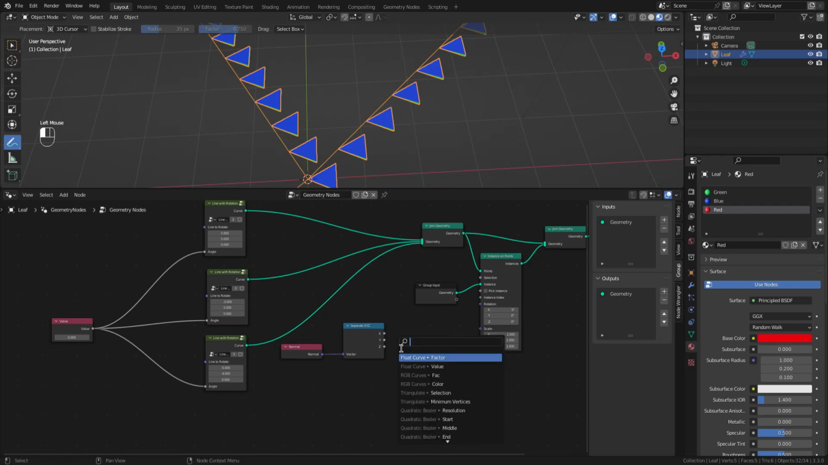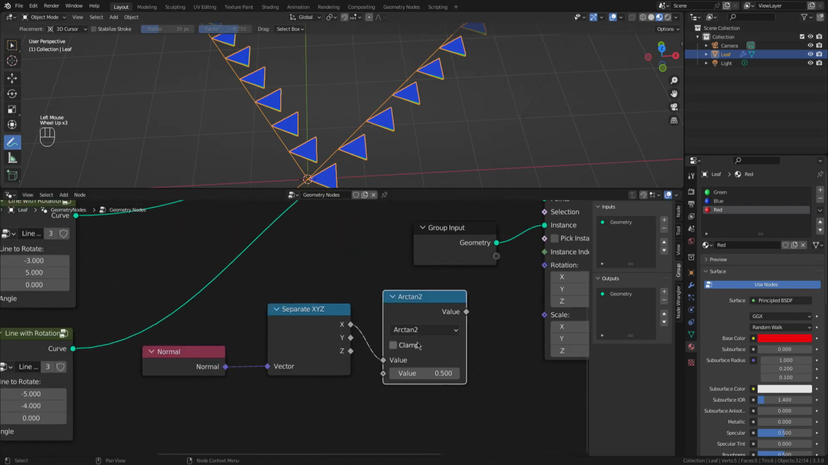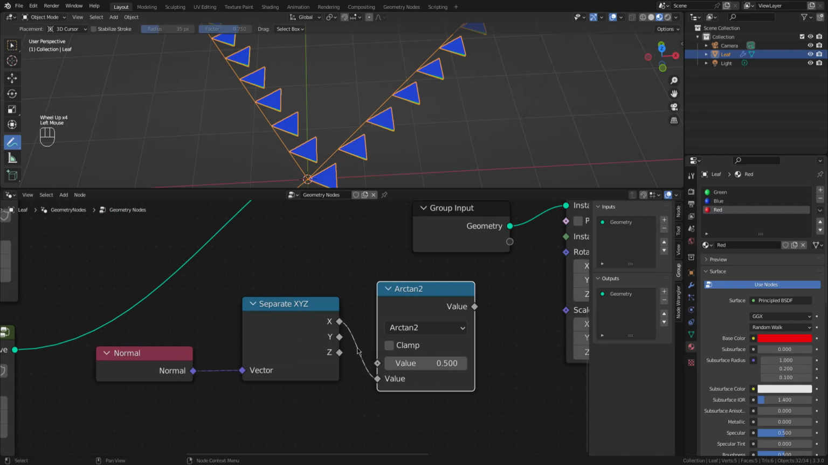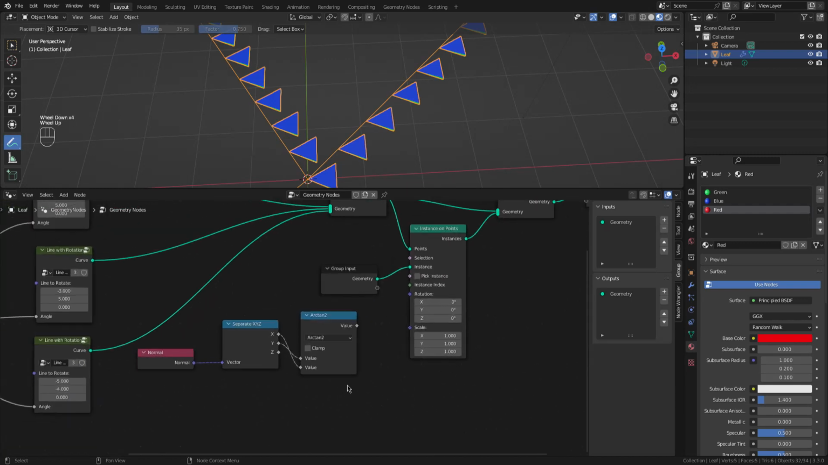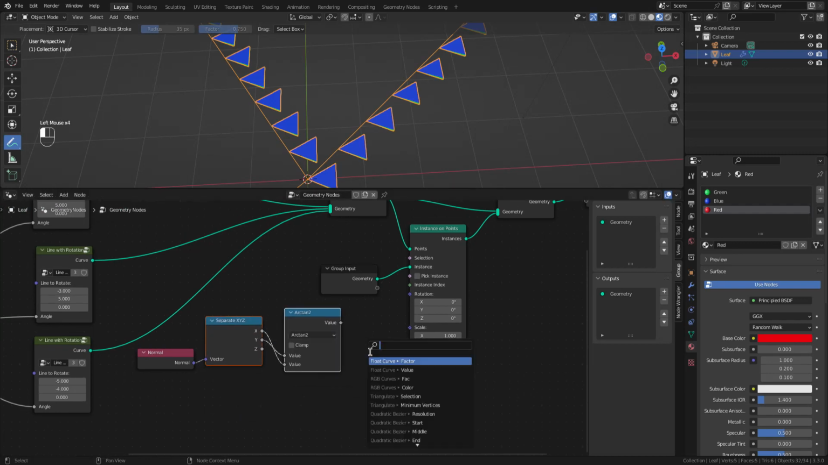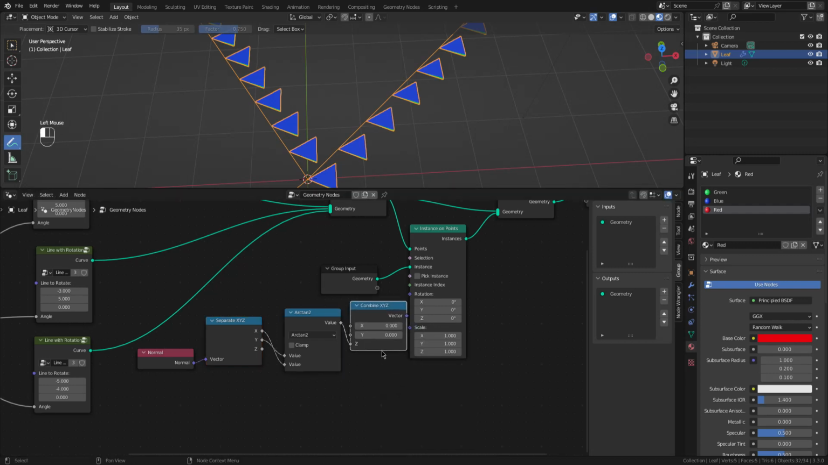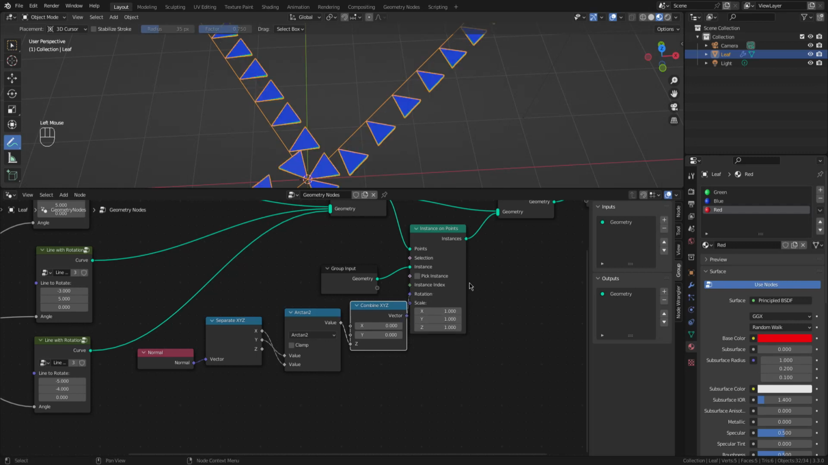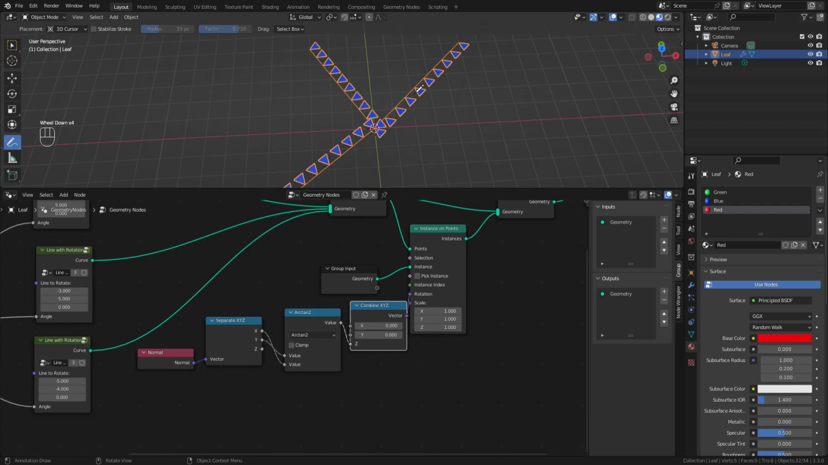Now we want to do this arctan function. Arctan2, sorry. And x is actually going to go into the second value. Y is going to go into the first value. This needs to be a vector, so we'll combine it back to a single vector. Because we are rotating around the z-axis, we only need to hook it up to the z. And it goes in here. And you can see, voila, the leaves are now pointing away from the branches.